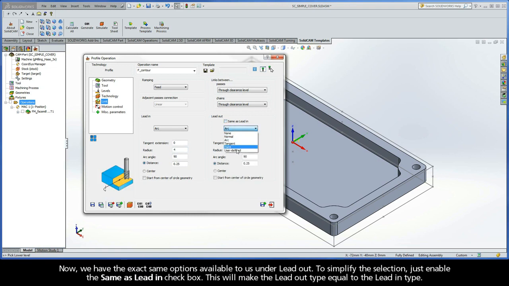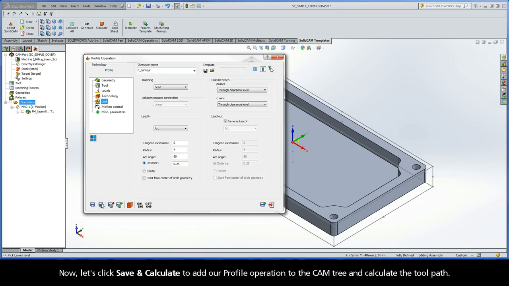Now we have the exact same options available to us under Lead Out. To simplify the selection, just enable the Same As Lead In checkbox. This will make the Lead Out type equal to the Lead In type. Now, let's click Save and Calculate to add our profile operation to the CAM tree and calculate the toolpath.